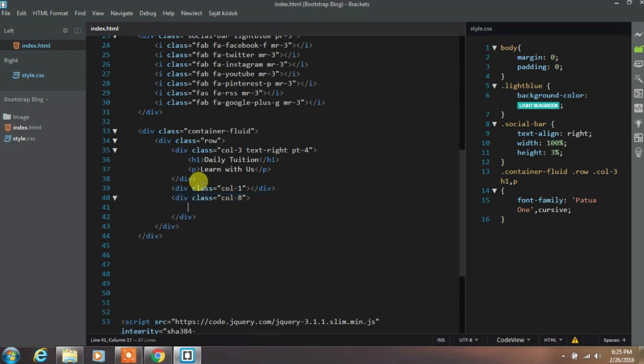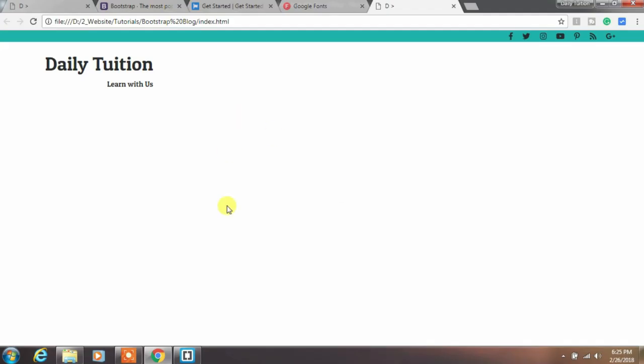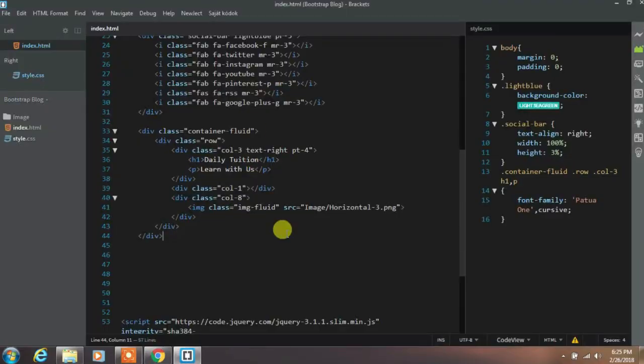In this column we want to show a banner ad, so we will use an image element to insert this ad. We insert the img fluid class and specify the image location in the source. We will use padding left and padding Y on this ad.